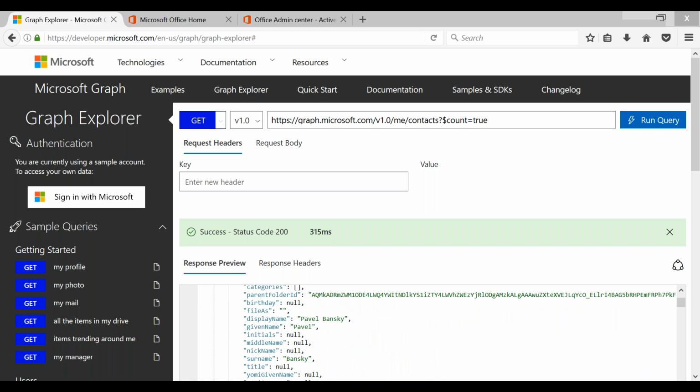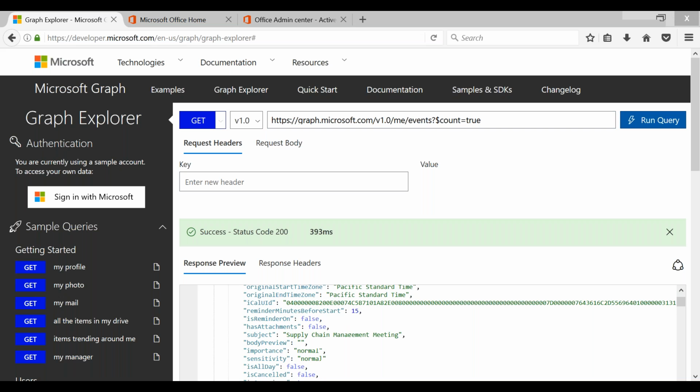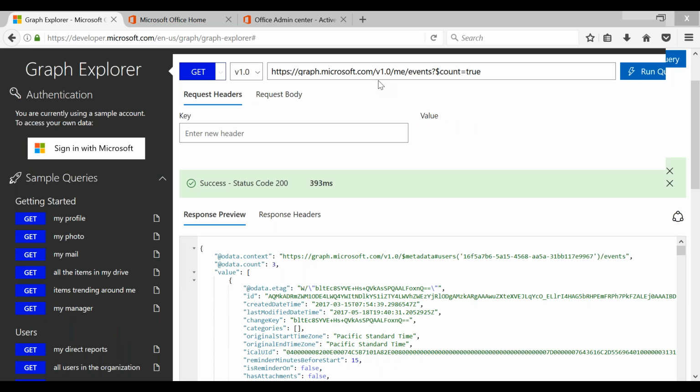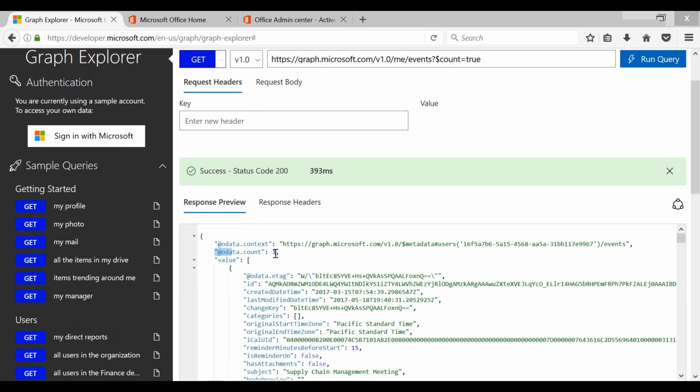Let's try something more. So if you fire this query for the events, to see how many events the user's calendar has, you will see here the data count is equal to 3. So 3 events are there.